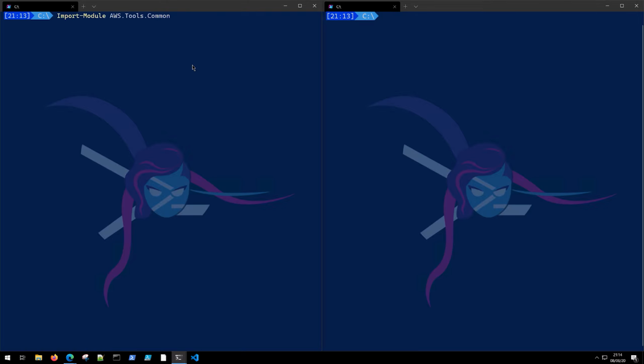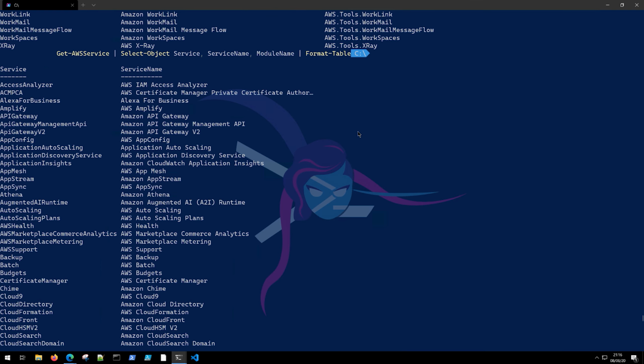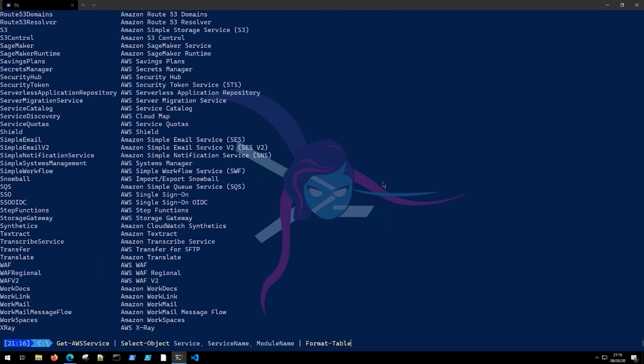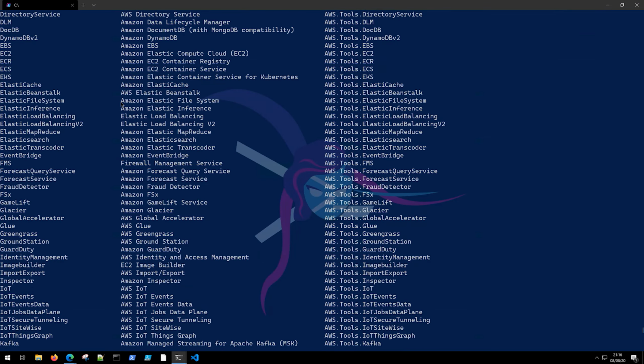On the AWS side, I'm going to make sure to import my AWS.Tools.Common module, and I'm going to run the commandlet Get-AWSService. I'm going to pipe that to Select-Object and select a couple of pieces of information: the service, service name, and module name. I'm going to format that to a table with AutoSize so we get a nice pretty output. Actually, that didn't show us the module name, so I'm going to blow this up because I don't have enough space, and rerun that command by pushing the up key on my keyboard.